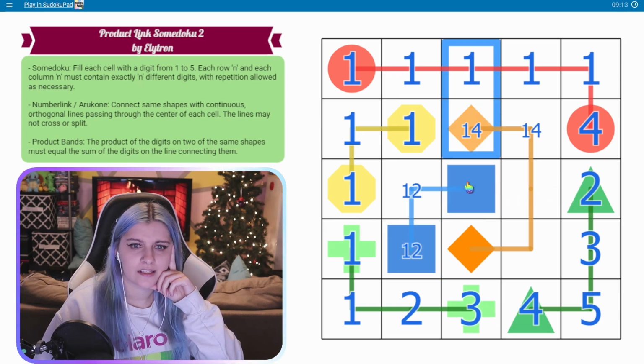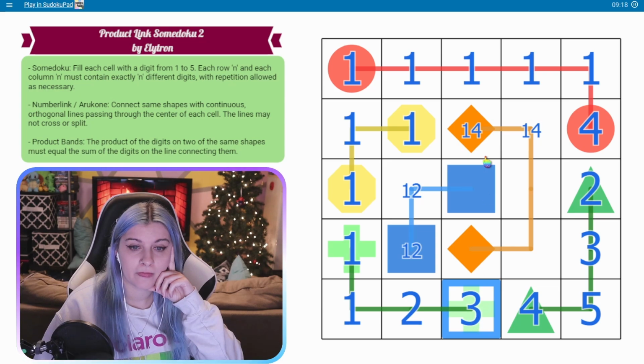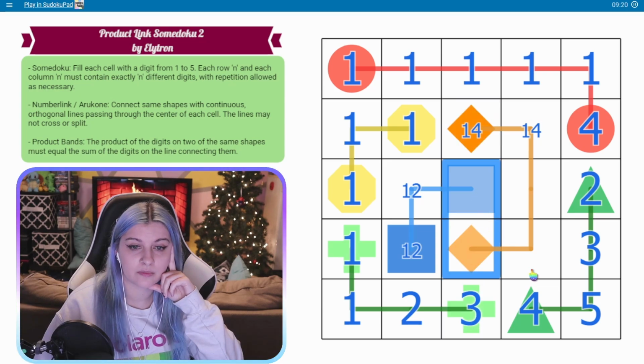Okay, let's look at this column. I need 3 different numbers. I've used 1 and 3. If this is a 4, this would also have to be 4 and 3 and 1.